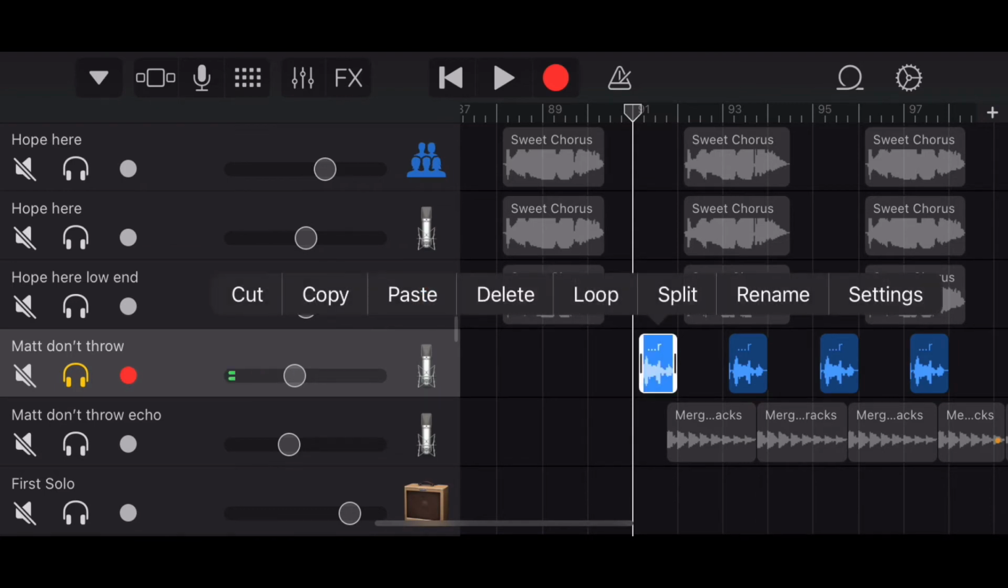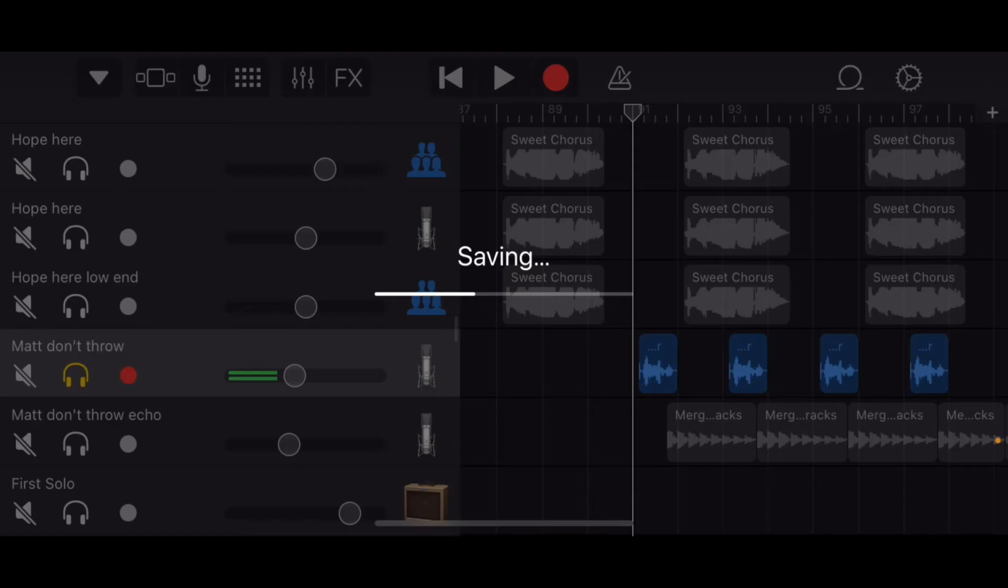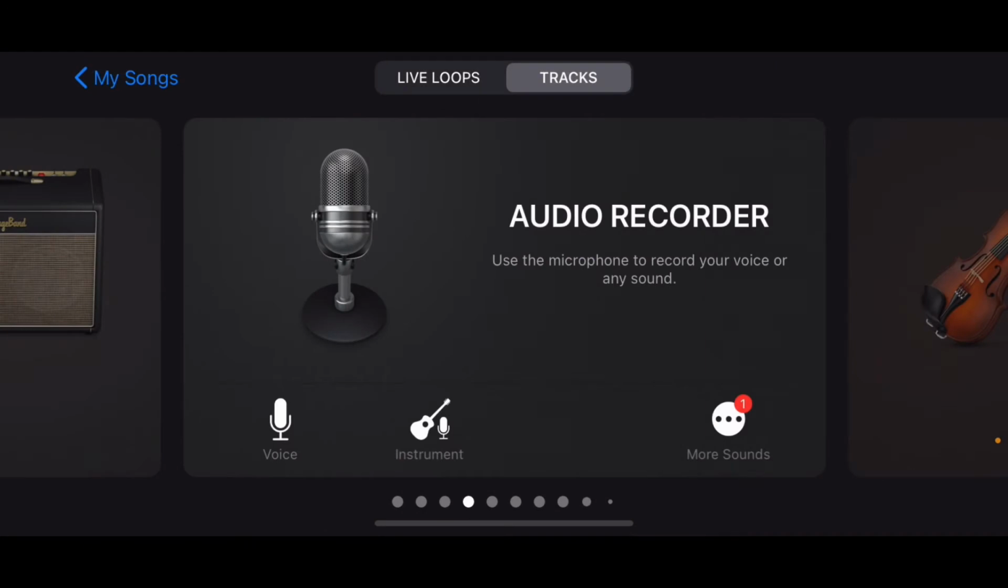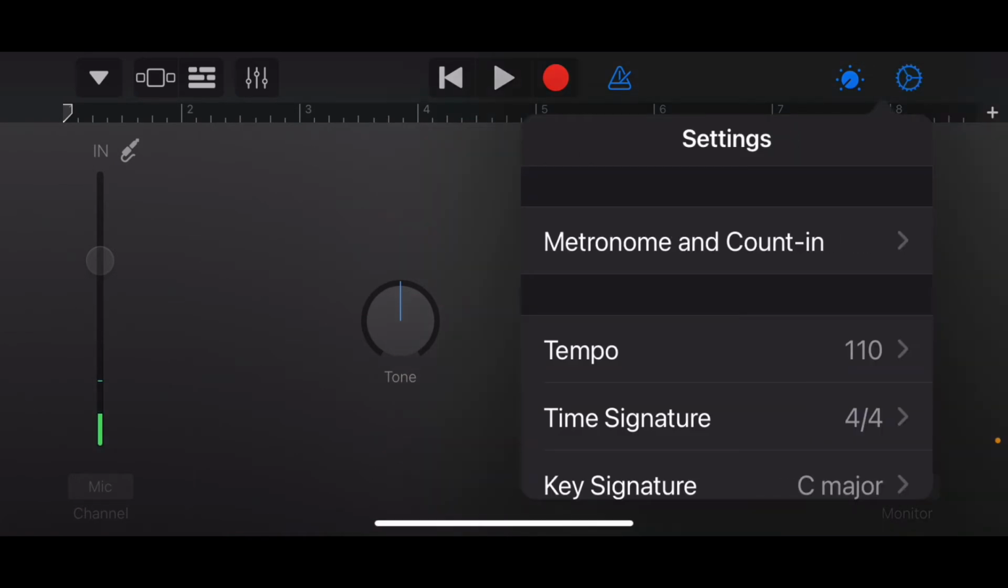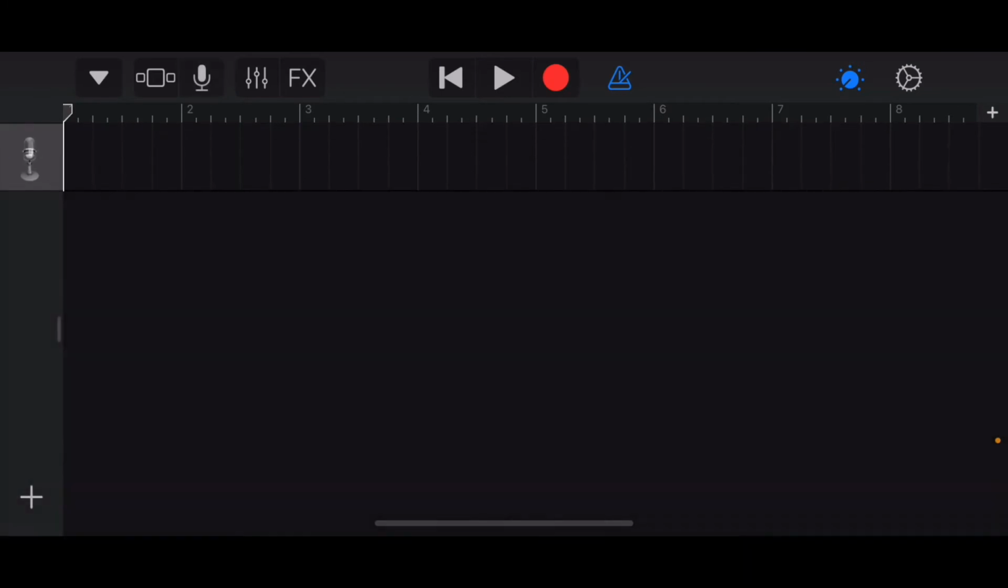So let's copy Matt's clean part, and we're going to exit out to the main menu and create a new track. It should default to audio recorder because we copied an audio track, and we can check the tempo. Yes, it's at 110, so that's exactly where we want to be. So what I'm going to do is simply paste that clean, don't throw it all away part, and let's play it just to make sure.